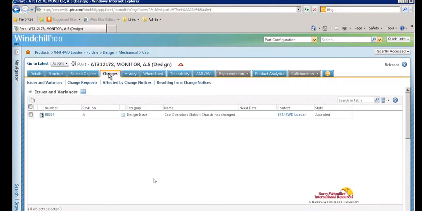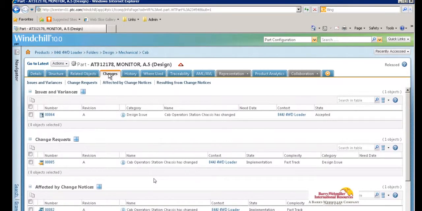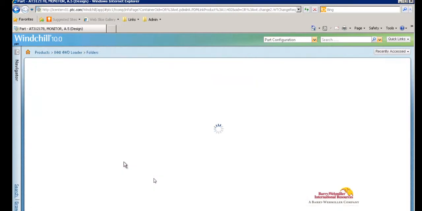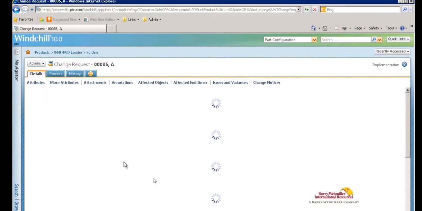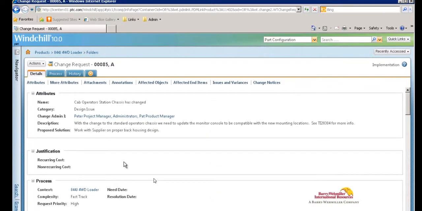And we are now going to look at what are the change requests and the change notices that are associated with this monitor assembly. The 0085 is the change that we have been looking at all this while, and it is associated with the monitor assembly. So that information is also linked to the part. So this gives us a clear understanding that there is always a linkage between the part and the change request at all times, giving the user clear-cut information on what changes are affecting what parts at any point of time.